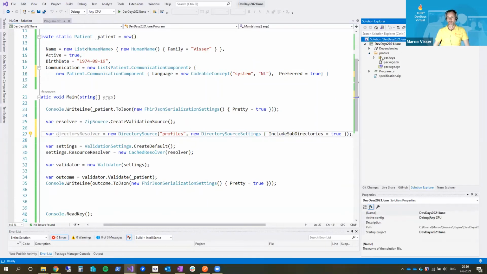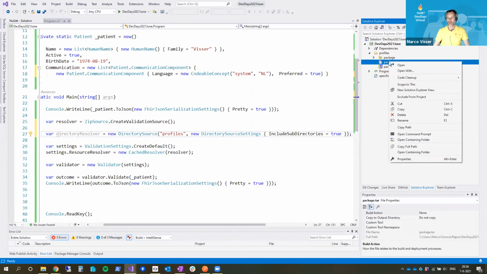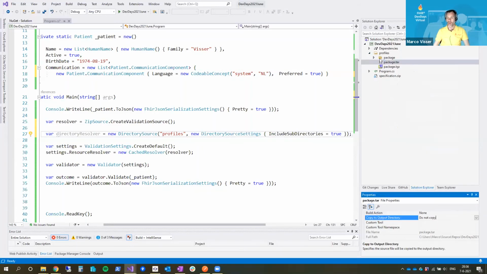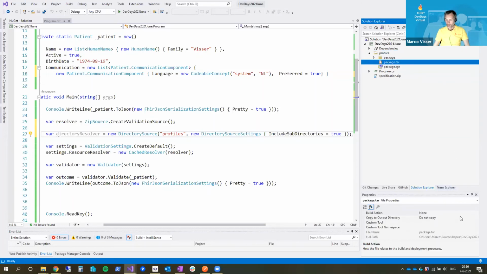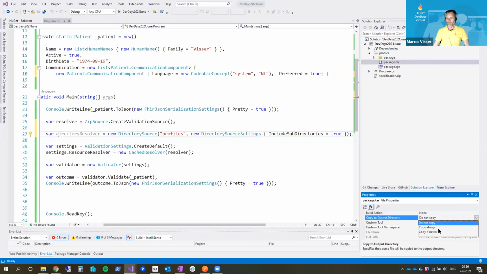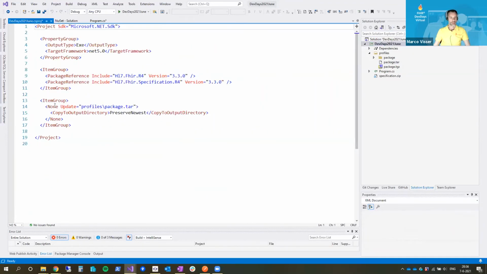All right. What I also have to do is, when I run it, it's also copied to the output. So what I will do is just copy. Wait, copy always. Well, that's going to be very slow, copy newer. So maybe it's better to put it like this.